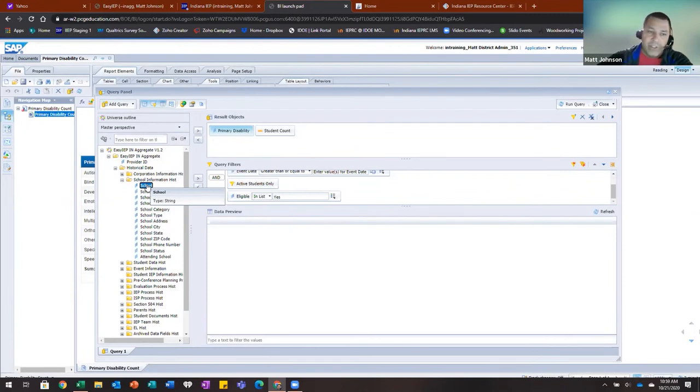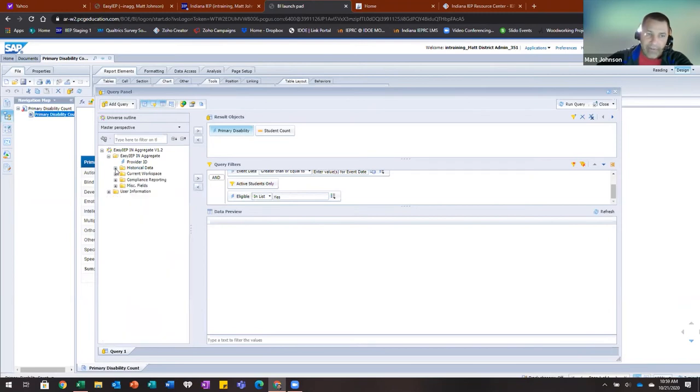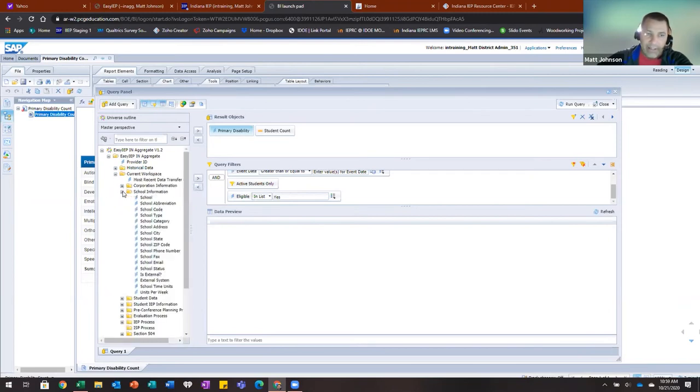So what should be accurate is if we look under current workspace and look for the school information. So that school from the current workspace should reflect what's in the system that's active for that student right now, in this moment. Remember, the historical data is what's on the last final accepted IEP. So just keep that in mind, because sometimes you have to think that through, and you might be frustrated with your results if you don't get this.